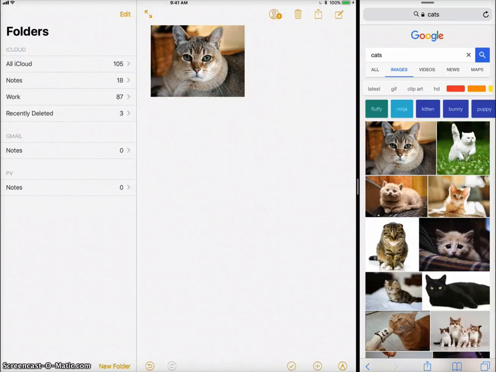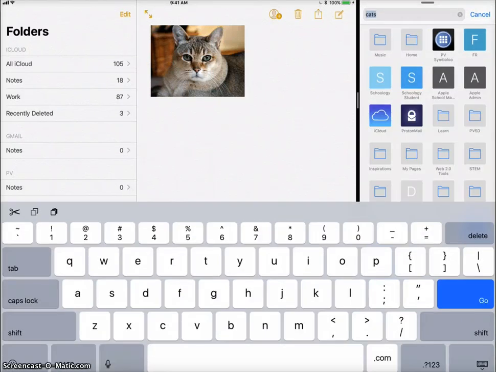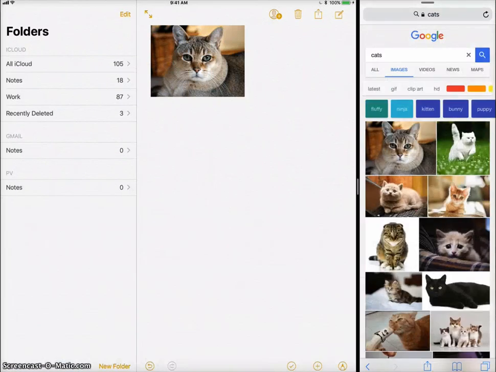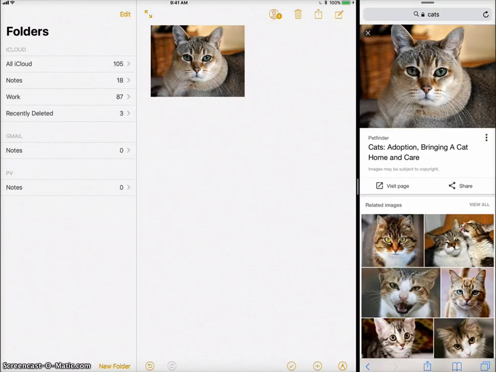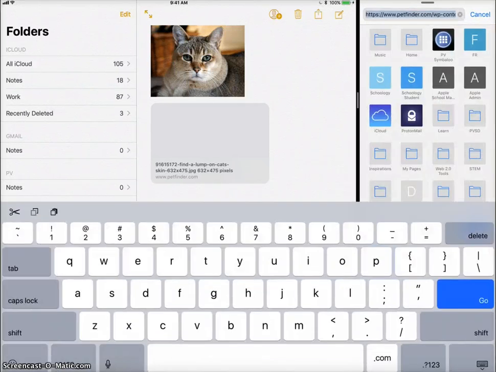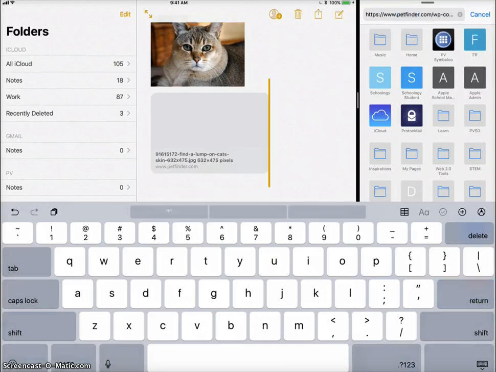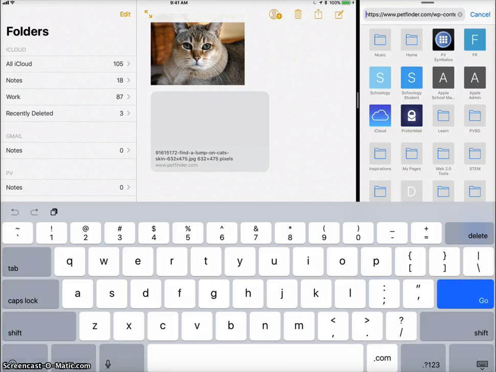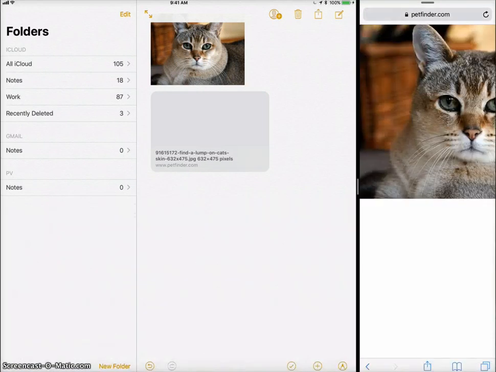I can do the same thing with links. So if I want to save the link for, let's say, this pet finder, so I know where I got that, I can just drag and drop that over into the note, and now I've got that saved there. So I no longer have to double tap, get the copy menu to come up, copy and paste. I can simply long press and drag it over to that space. And now I've got that saved.